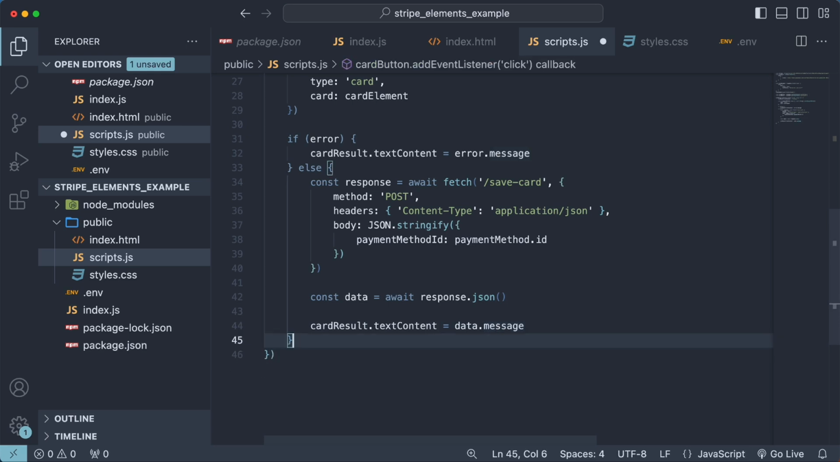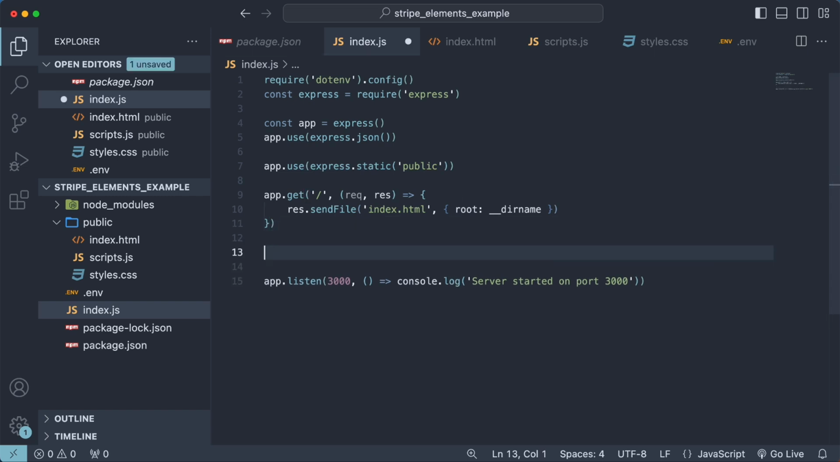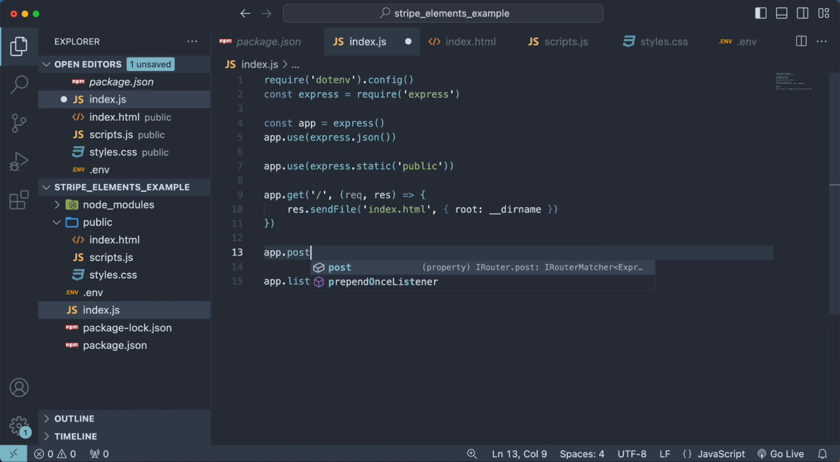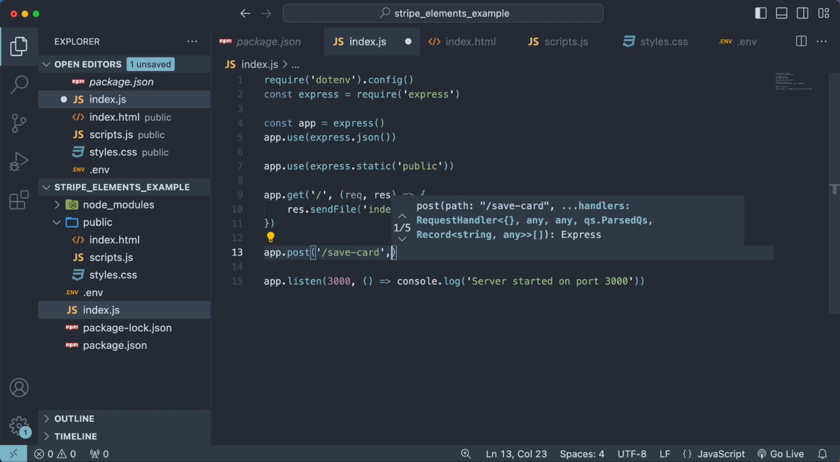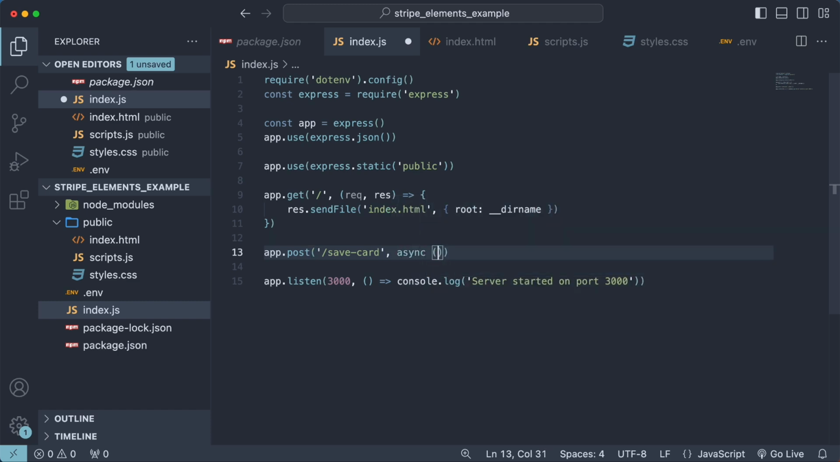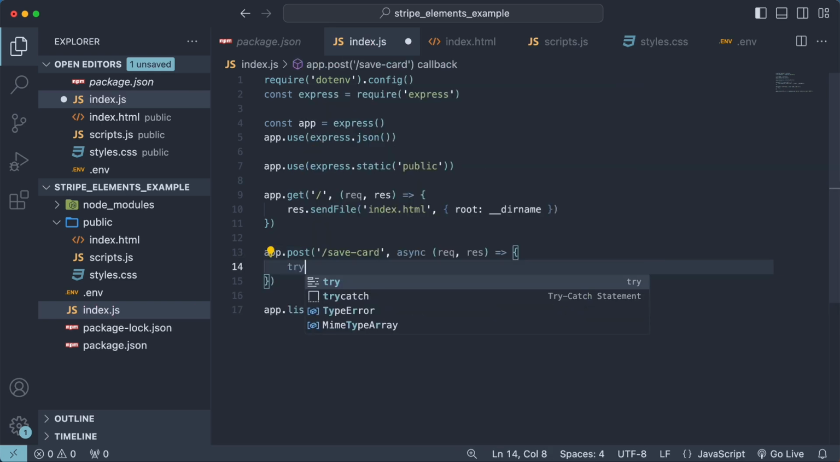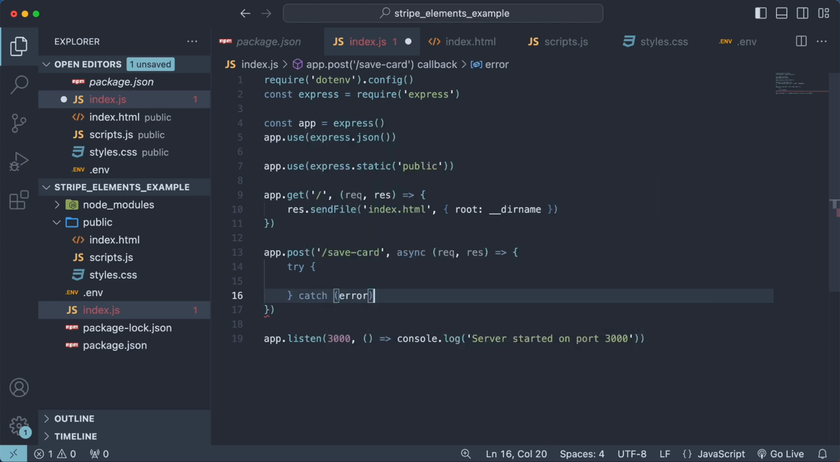Now let's create this save-card route here on the index.js file. So I'll create a new route here below the home route. So app., and this will be a post route. And the name is /save-card. And let's add async here, the request and response parameters, arrow function. And inside, let's add a try block and a catch block with an error parameter.